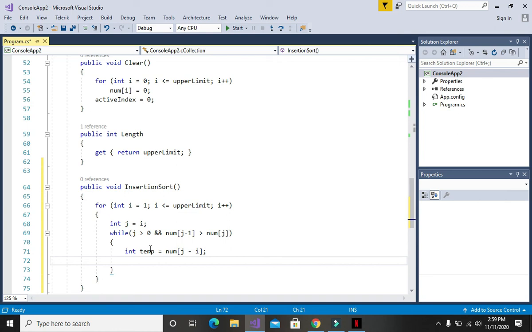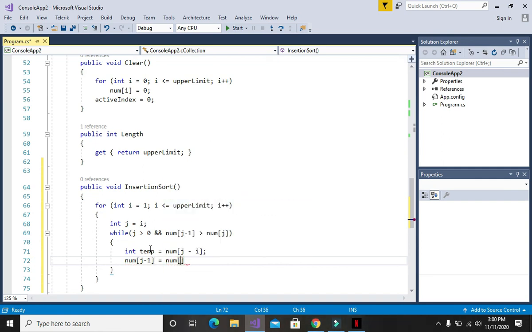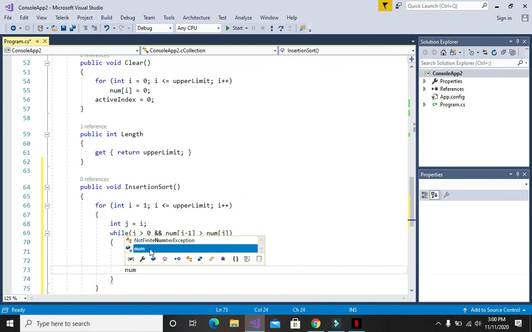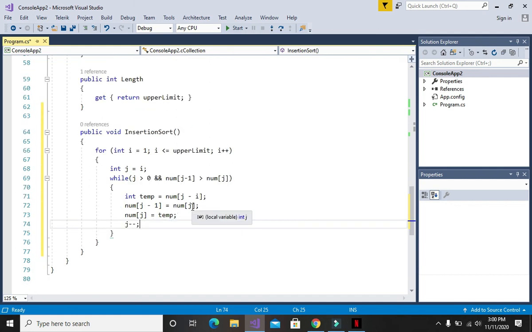And then we will overwrite the j minus 1, that is the left element, with the right element. And then same thing with the right element: we will overwrite our right element with the left element. Okay, there you go. And as we do this, we have to subtract our j by 1 so that it will be able to move to the previous elements if there are still items that need to be swapped. Okay, so there you go. Then let's give this a try.